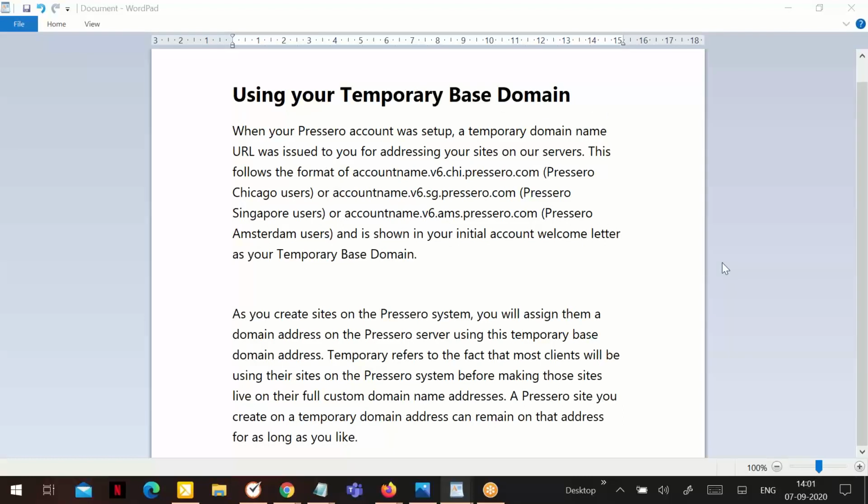Using your temporary base domain. When your Presero account was set up, a temporary domain name URL was issued to you for addressing your sites on our servers. This follows the format of accountname.v6.chi.presero.com. This is for the Chicago users. If for Singapore, it will be .sg.presero.com, and for AMS, it would be ams.presero.com, and is shown in your initial account welcome letter as your temporary base domain.